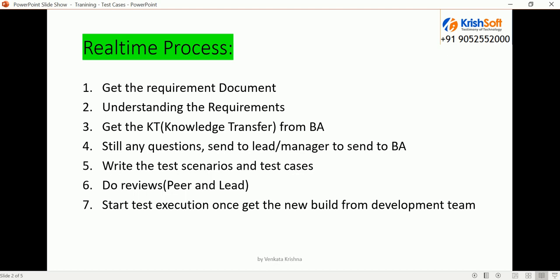So your peer, your same level colleague, is doing that is a peer review. Your lead is reviewing, that is a lead review. So reviews will be involved here, and based on these reviews, whatever review comments we get from the colleague or lead, we are going to update our scenarios and test cases before we get the updated build from the development team.